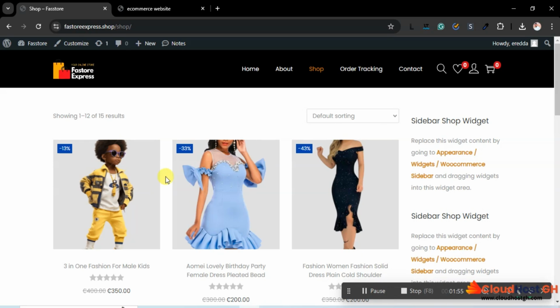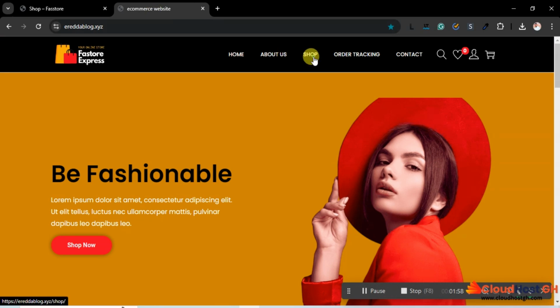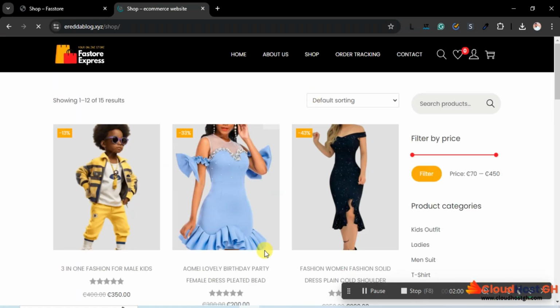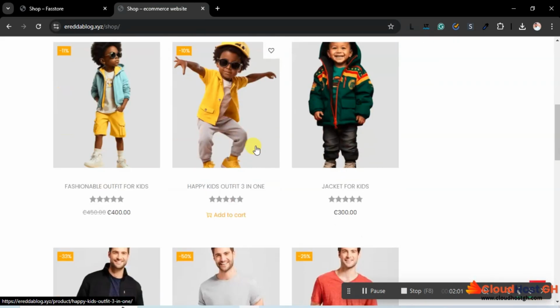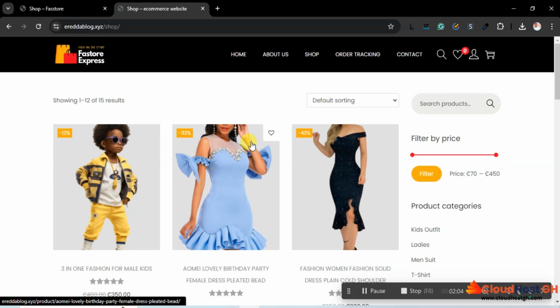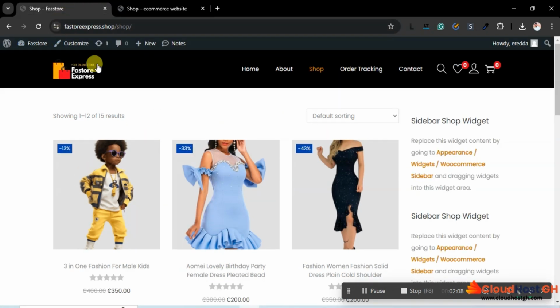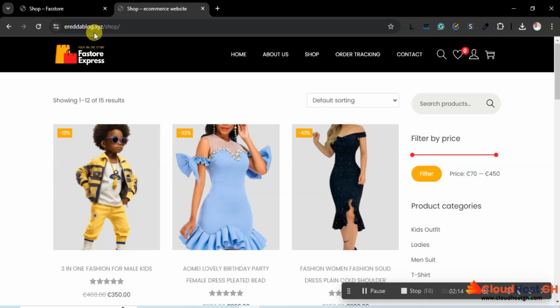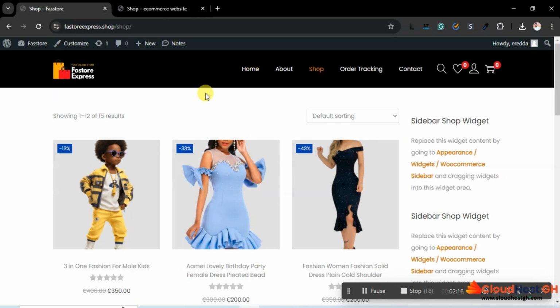Now when we look at the sample one, let's go to the shop page and look at this yellow. Everything is looking so amazing. Right now we are going to do the same. So first, let's come back here. This is a sample site, fastoexpress.shop, and this one is iridablog.xyz, so we are going to work on this one.